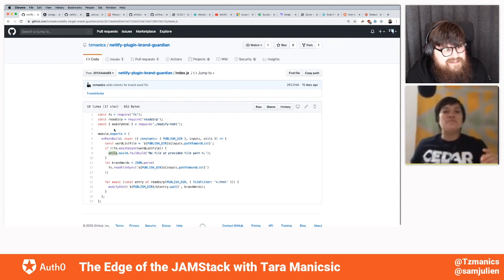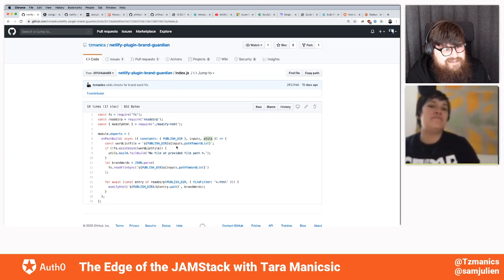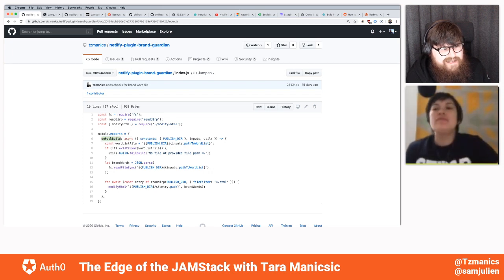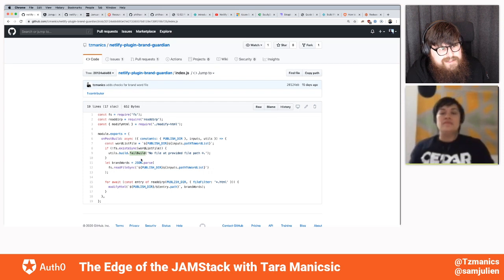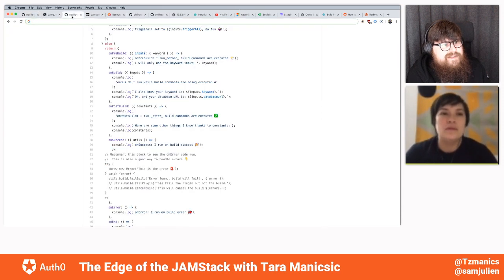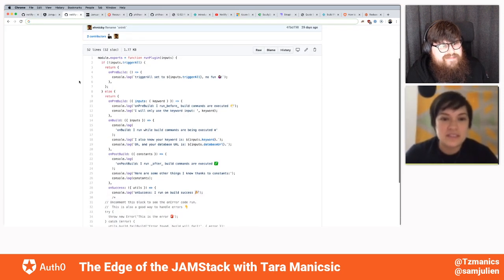So on post build, that's a hook that Netlify is providing for you, and you're getting the constants, the inputs, and the utils. In the utils is where you can get these methods for doing something with the build, basically. If you go back to that all the events plugin, which I think is also a pinned repo.